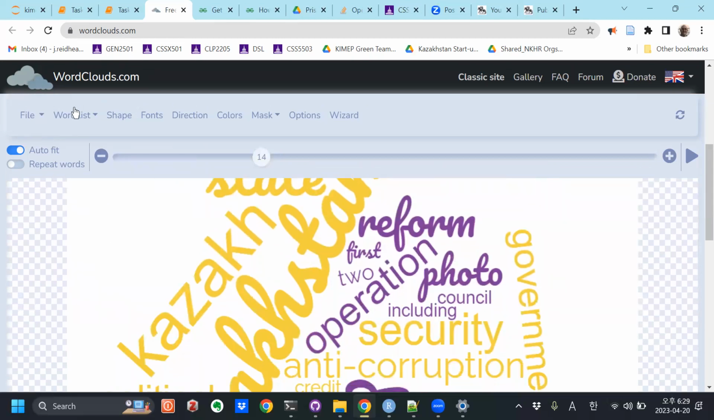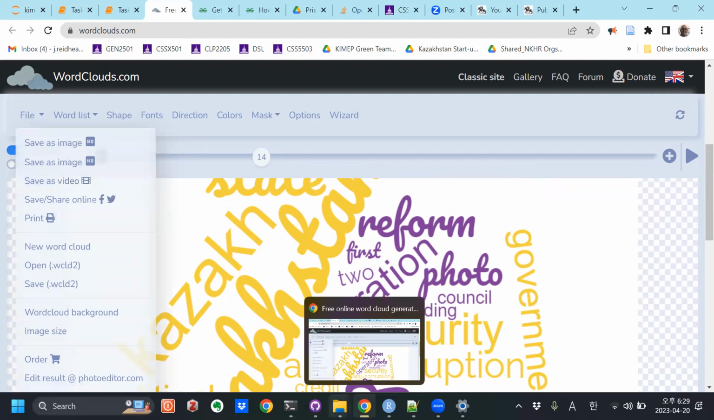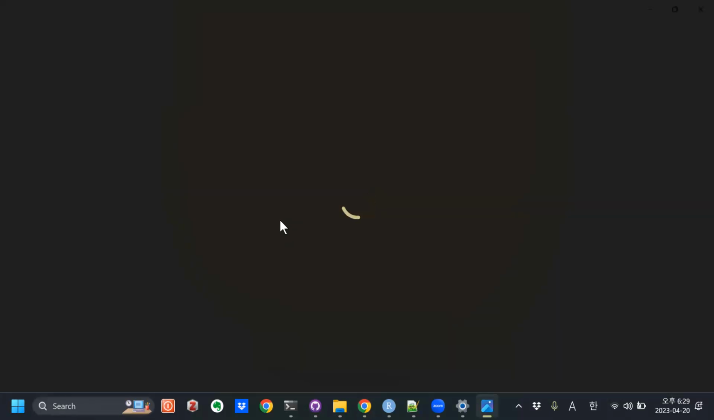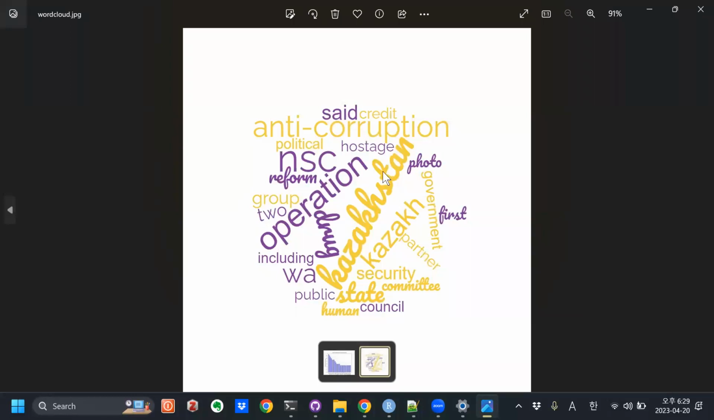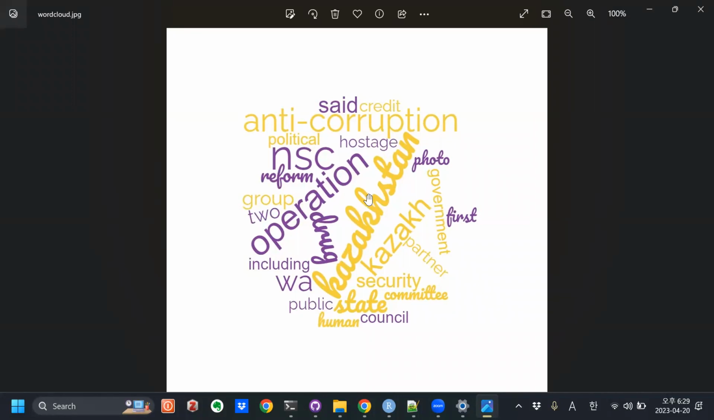Maybe if the weights are smaller, I don't know. Anyways, so then you just save it as an image. I save that as an image here. Is that here? No, word cloud. Yeah. So, I mean, whatever. I didn't play with it forever, but you can mess around with it.